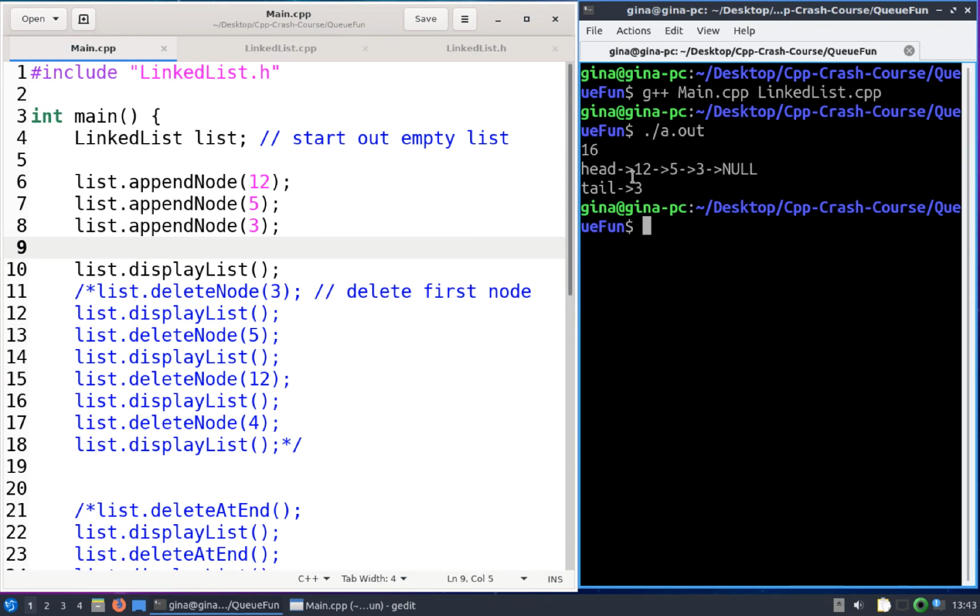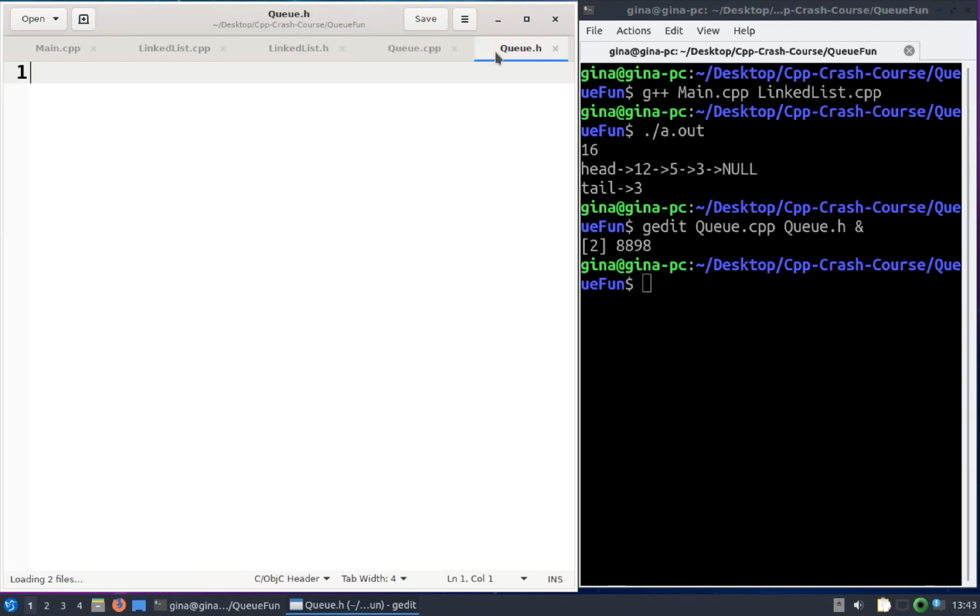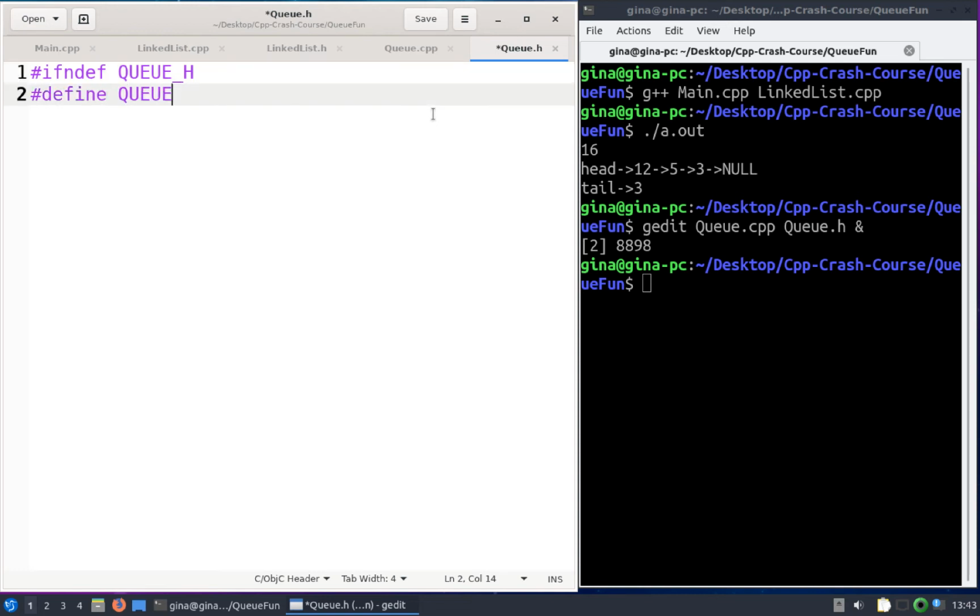Now, our next step is to subclass linked list in order to implement our queue. So I'm going to open up queue.cpp and queue.h. These are going to be empty files. Give me a little bit of time here to define some boilerplate code for queue, and then we'll head over to queue.cpp and implement some of these operations.